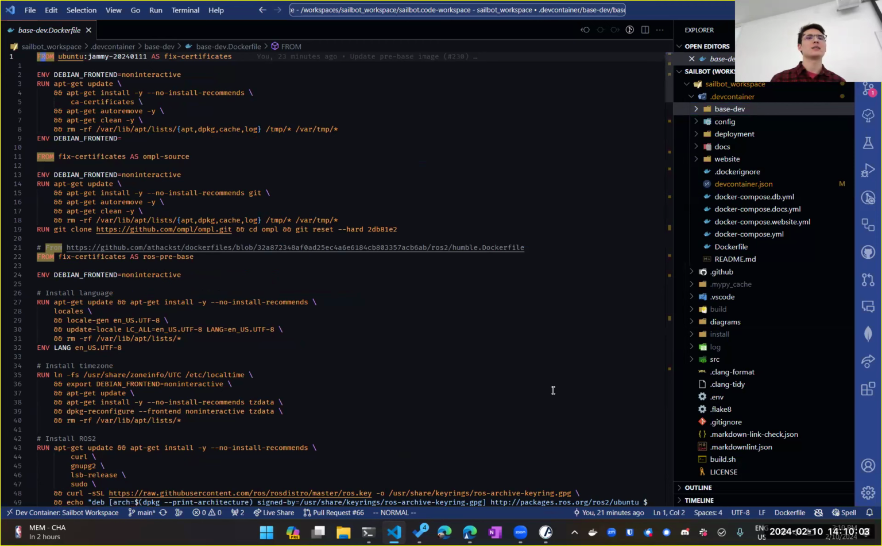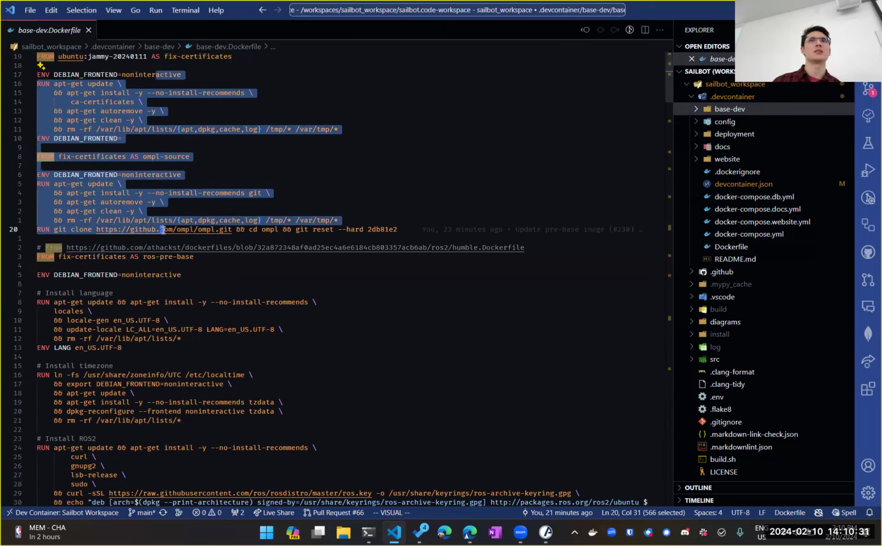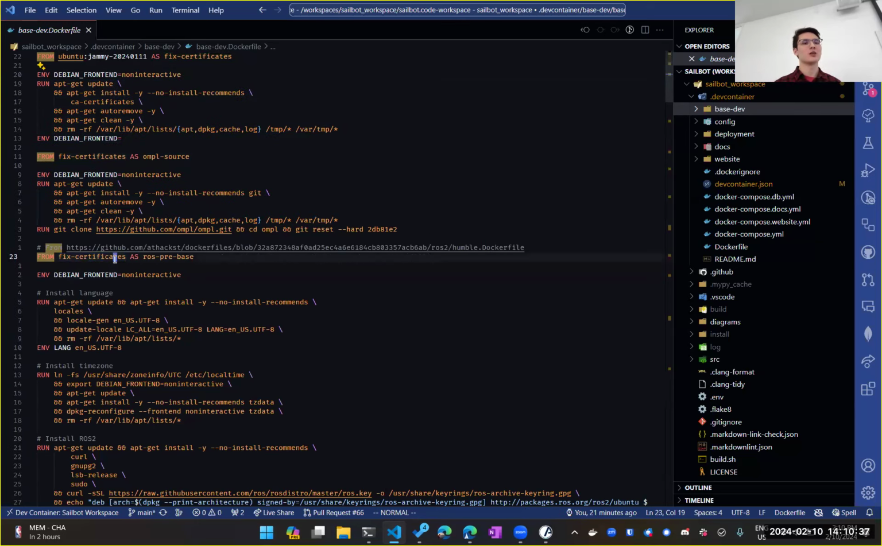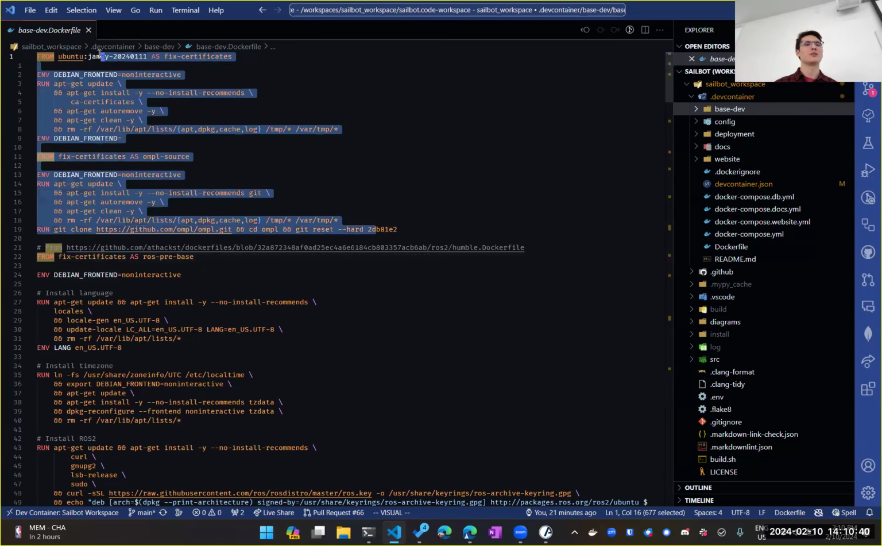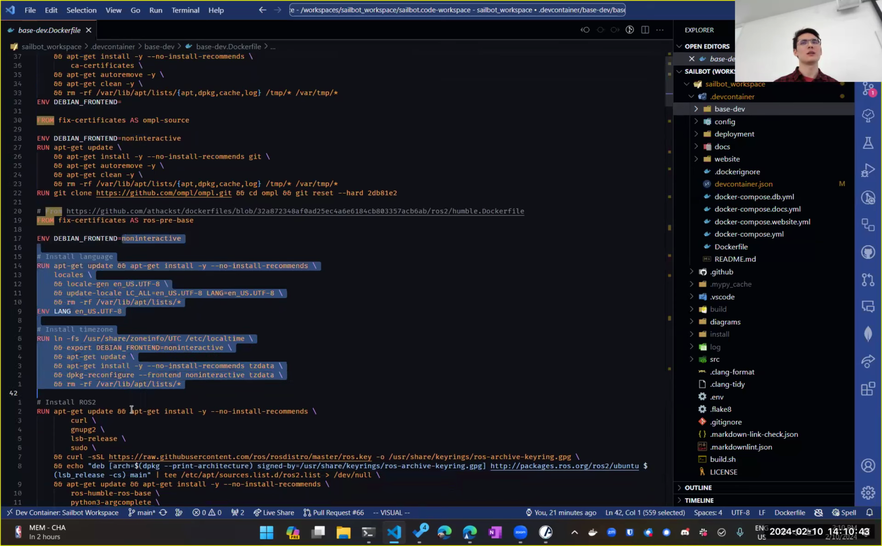Yeah, so I'm naming that as fixed certificates. So I can specify fixed certificates later on instead of this. Reading from top to bottom, we're starting from Ubuntu and we're naming the image fixed certificates. Into this image, we're installing these dependencies. Now we're creating a new image, or a new layer on that image. We're starting from fixed certificates, which if you remember is everything here. And then we're installing these dependencies.